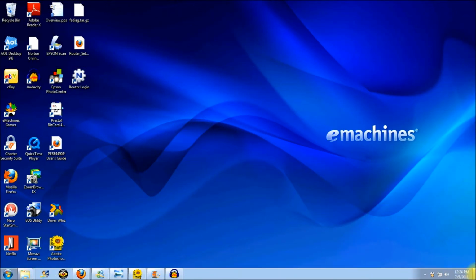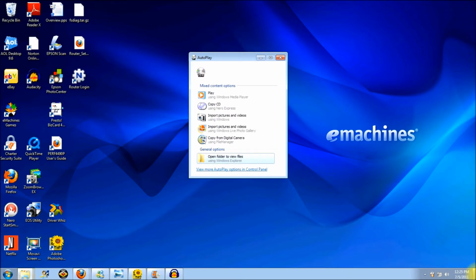Now, let's start with opening the CD. We start at our desktop. This is my desktop, and yours is going to look a little bit different. The first thing that we have to do is insert the CD, and to do that we open the CD tray, insert the CD, and close the tray. I'm doing that right now.